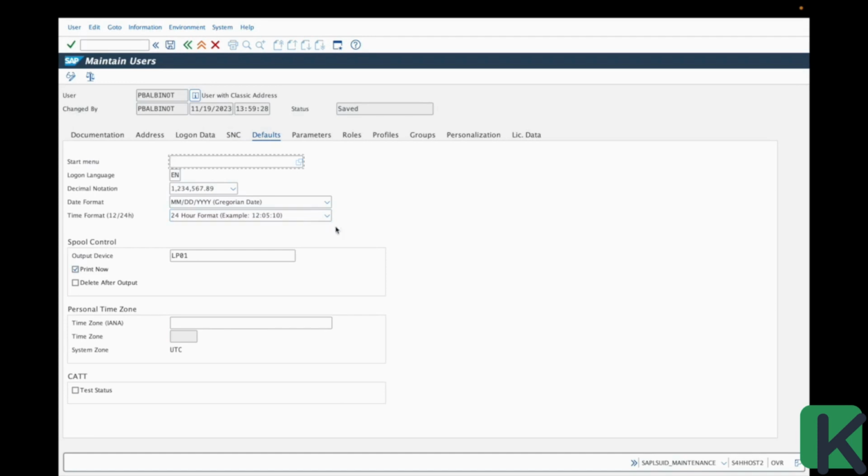Then you have the default tab. In this tab, you will have the possibility to indicate to SAP some default values for specific fields, such as the default logon language, the default decimal notation to use, the date format, the time format, and also the output device, so the printer to use once you make a print function from an SAP transaction. In my case, SAP will use the printer LP01 once I execute the print function from an SAP transaction. And here, finally, you have the possibility to indicate a personal time zone, but it's not a mandatory value for sure.